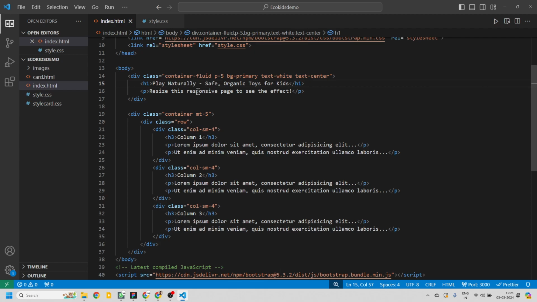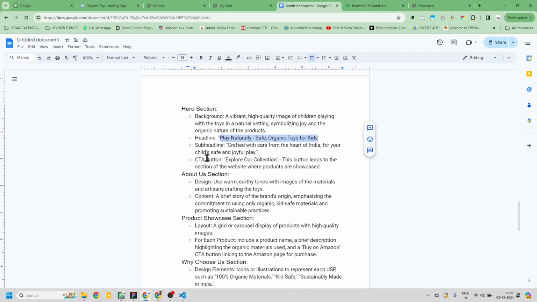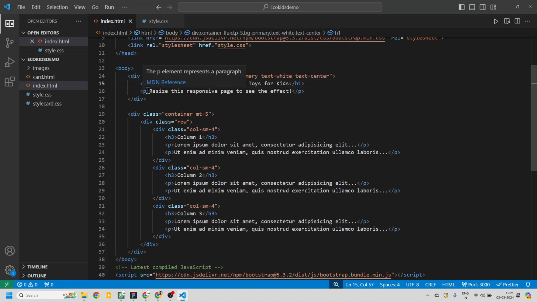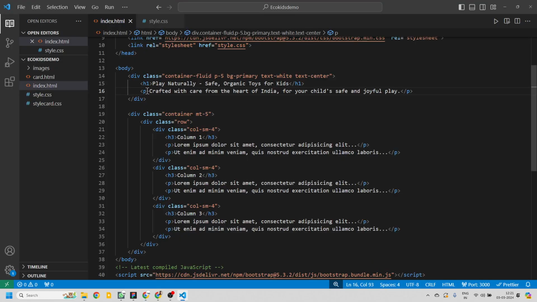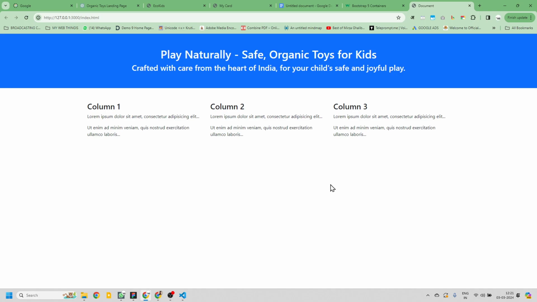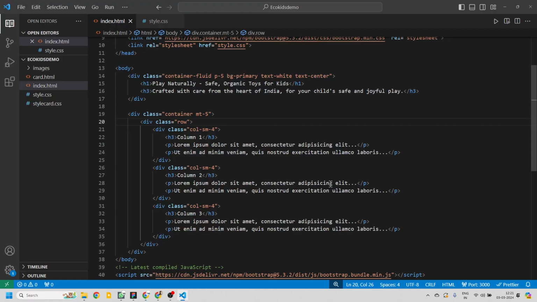Paste it, and then for the paragraph, let's refer to our document, copy this, and paste it here. Now instead of a paragraph, which renders it like this, I want it bigger. So instead of P, I'm going to use H3, and here we also have to close the H3, which will render it slightly bigger. Good. We'll take care of the font later on.